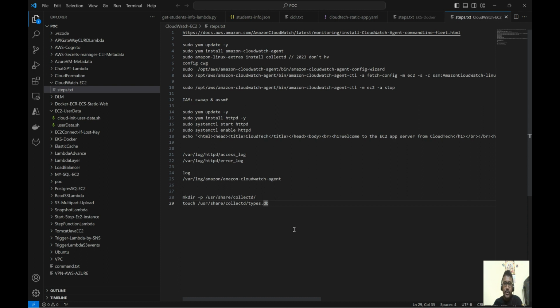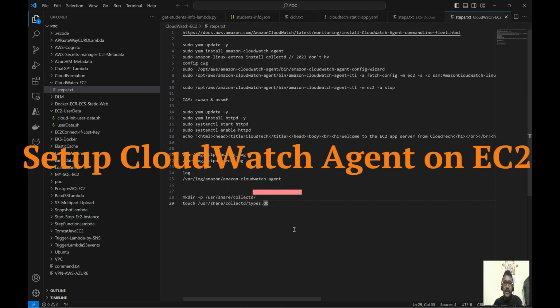Today we'll talk about AWS EC2 instance. If you would like to install CloudWatch agent, then how we can install CloudWatch agent on an EC2 instance, and then I will show you how we can troubleshoot this and for what purpose we can use it.